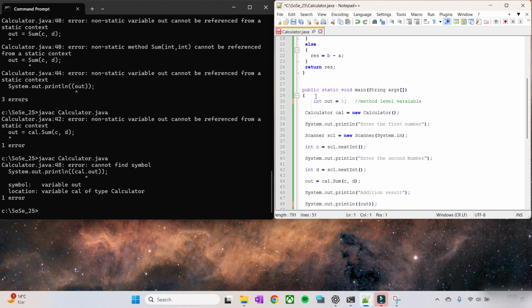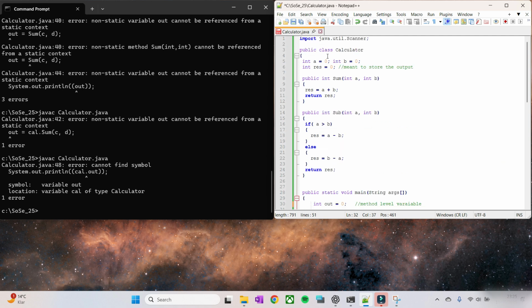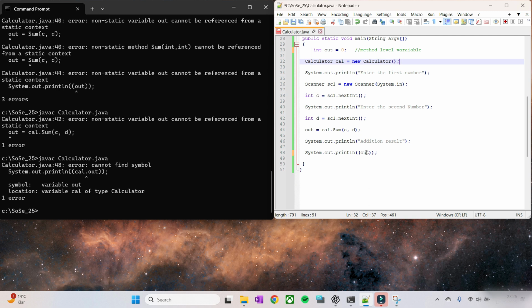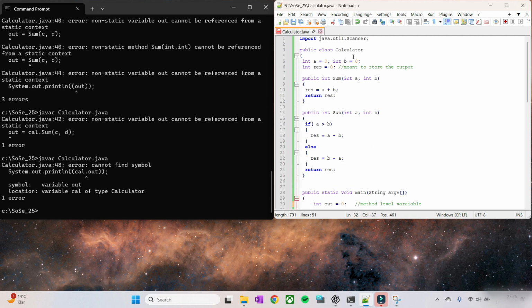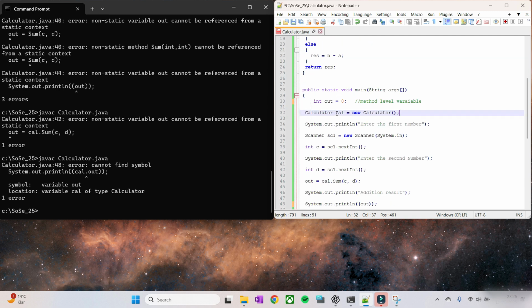When you compile or run your Java program and the compiler reaches this line, it creates a new calculator named cal, which has all these things. And since we took out out of the class, it's no longer valid. So there is no out in our calculator, which is named cal. And that's what we were trying to do. So it gave us an error.